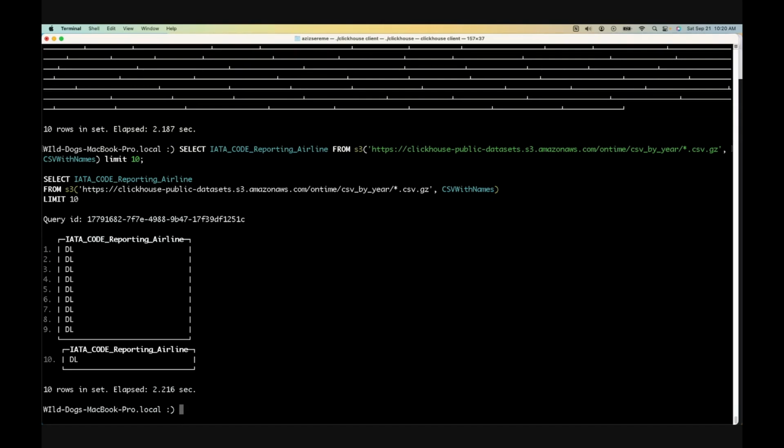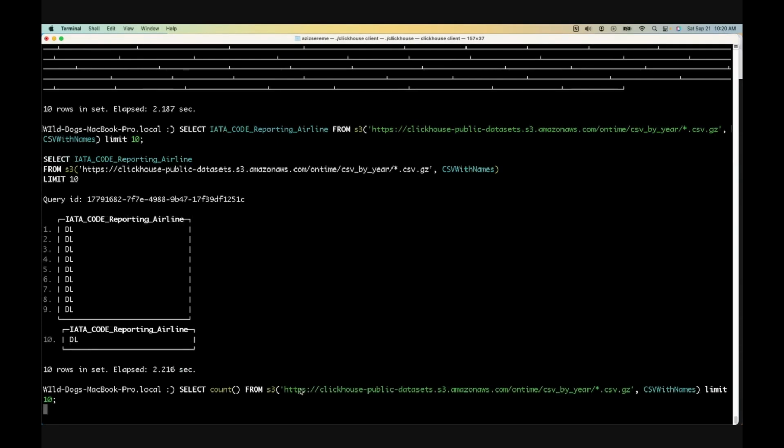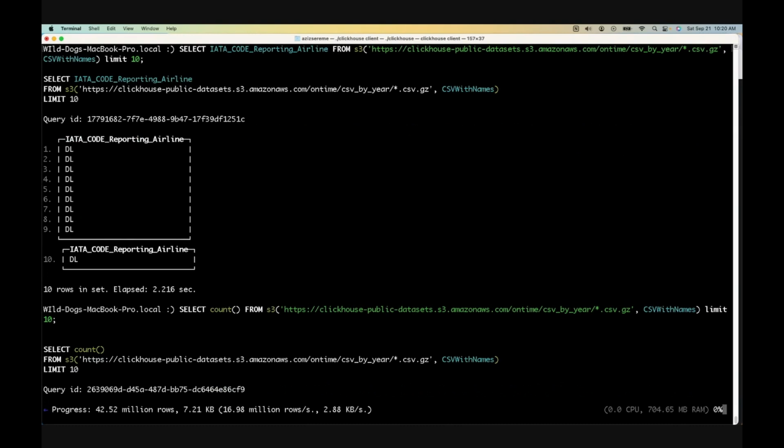If I want to see how many rows there are in the file, I can do a basic count. You can see what it's doing. It's slow because it's actually streaming from S3 to my computer and trying to figure out how many rows there are. This is gonna take forever because we only have 3%. We don't have time to go through all of that.